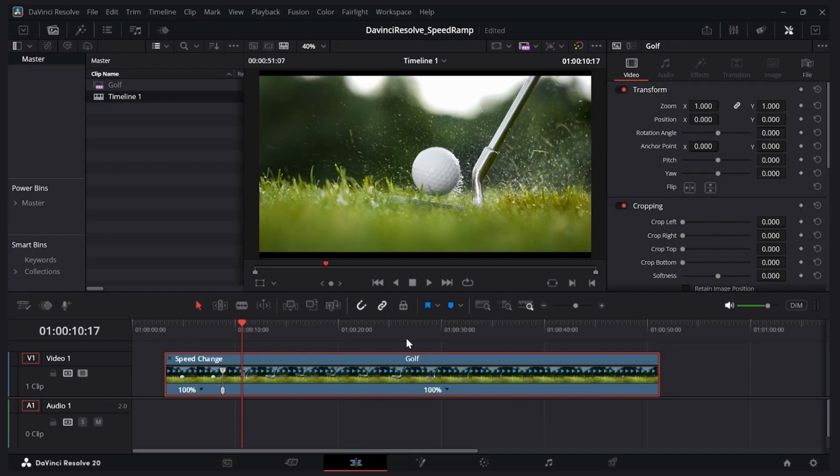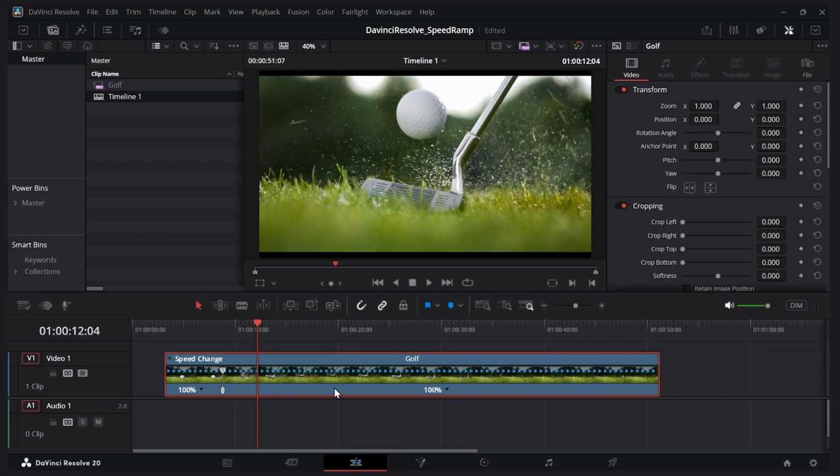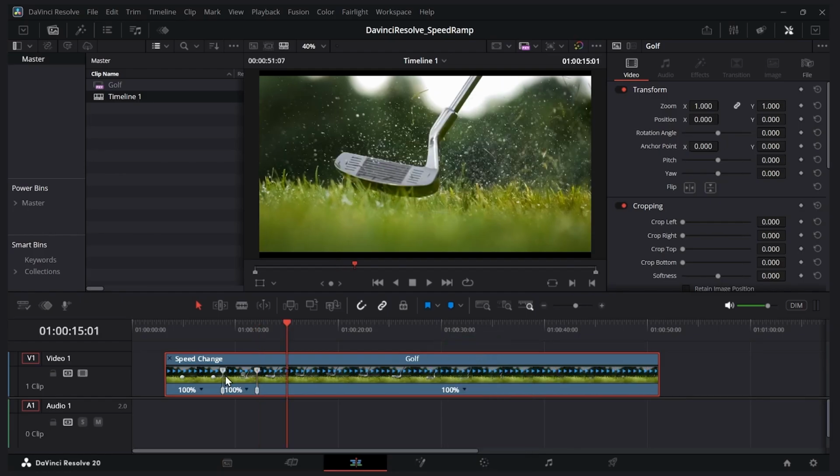But I just want the middle part of my clip to be sped up, so let's add another speed point. I'll scroll through. Maybe there's where I want it to end. So I'll click the drop down. I'll click add speed point again. And I can see we have this middle area that can be sped up.